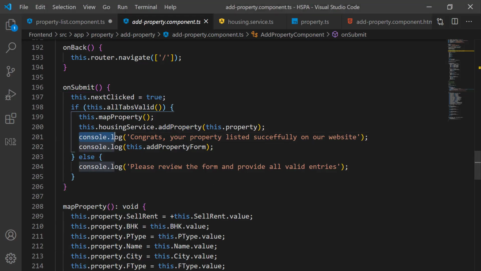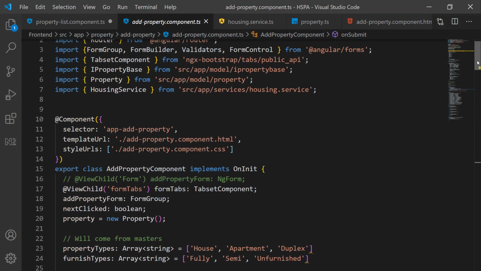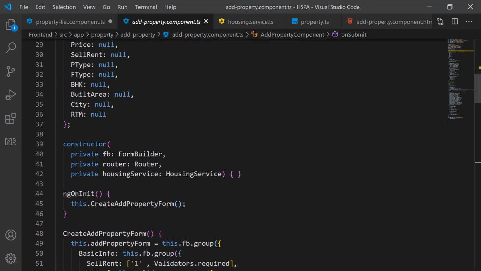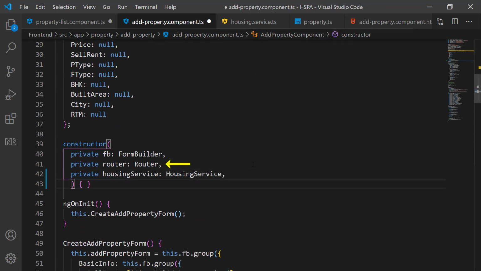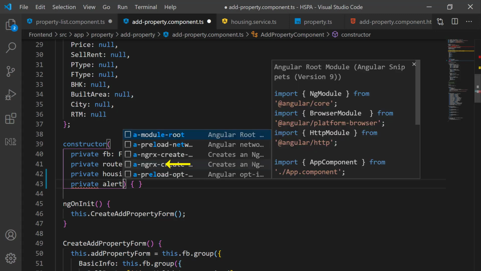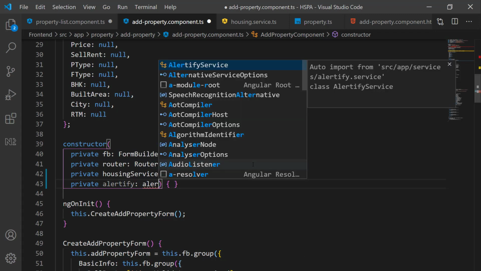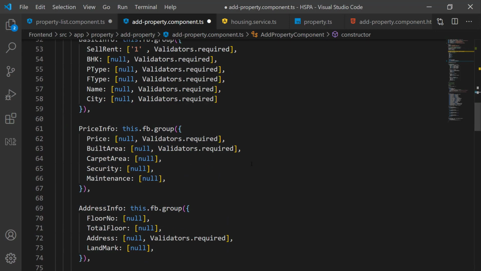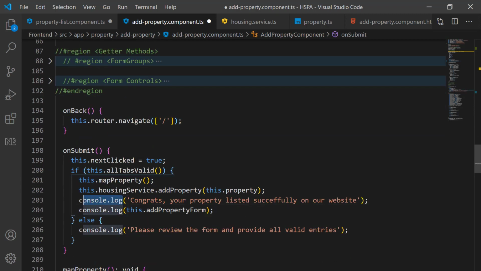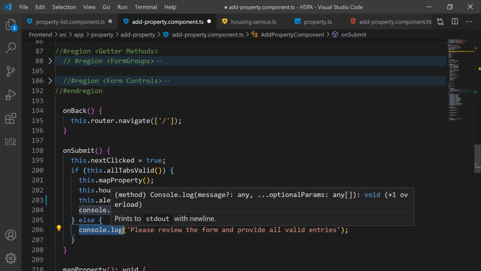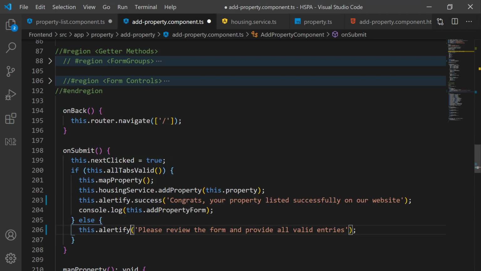So we need the router service to be injected here in the constructor for navigation. Yup, it is already added here. Let's add Alertify service as well to display success and error alerts to the user on form submission. Let's replace this console log with alertify.success. I can see a spelling mistake here. Let me correct it and replace this with alertify.error for this error message.